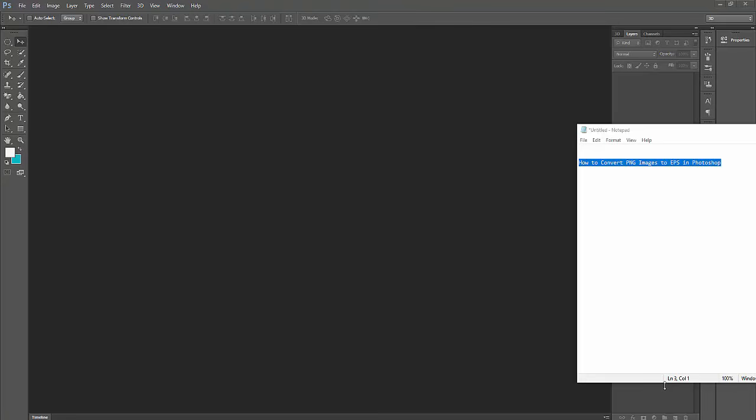Today's video: how to convert PNG image to EPS in Photoshop. So, let's get started. At first, open your Photoshop document. Now you can see convert PNG image to EPS.